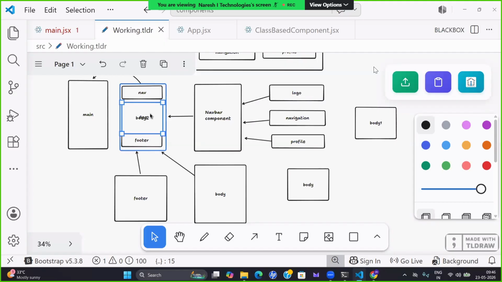But coming to the JavaScript, what will happen? Every time freshly I need to create the nav bar, freshly I need to create the body, freshly I need to create the footer also. This is nothing but a component based architecture. We get these types of advantages once we create components.